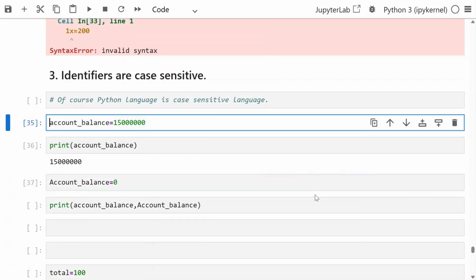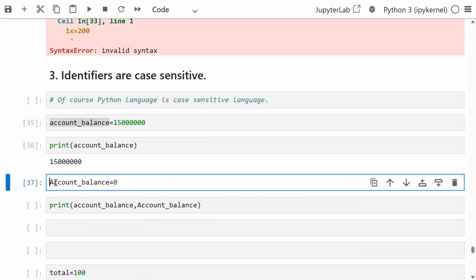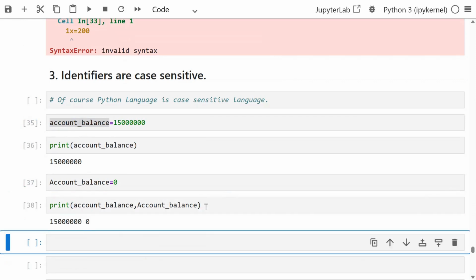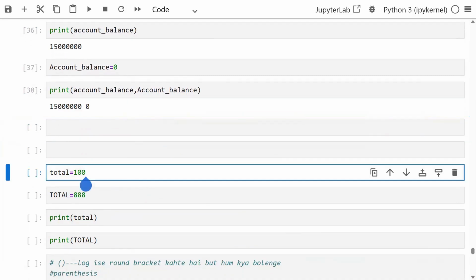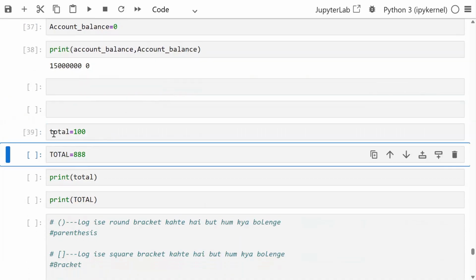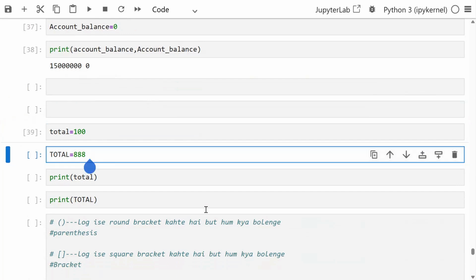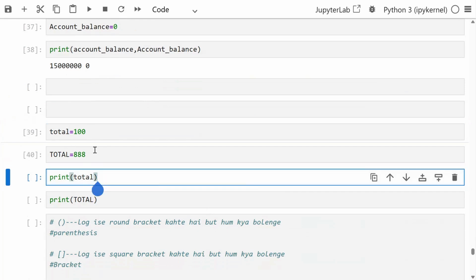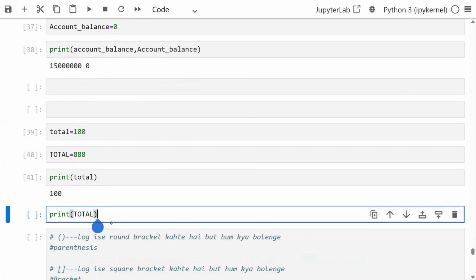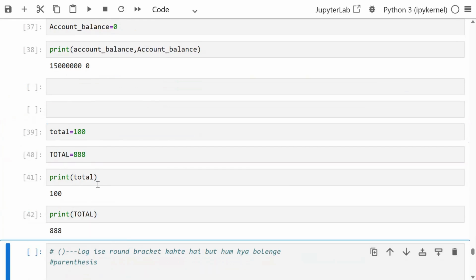The account variable I created is totally lower case, and this one has the first letter upper and the remaining characters lower. So you will get a surprise, both are different, because Python is a case sensitive programming language. So here total is 100, and again here total, this is a different total, so triple it. If you print this total you will get 100, and if you print this total you will get triple it. It means Python is a case sensitive programming language.